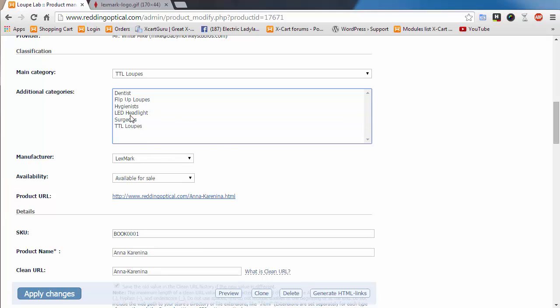But you don't need additional categories necessarily. You just assign it to its main category, and it needs a category, so it has to be in one category or another. And then you can select additional categories. Okay, so the manufacturer for this is Lexmark, because that's the only manufacturer I have, or I can tell it manufacturer not specified, and that will make it go away. So that's how you classify a product to a manufacturer.